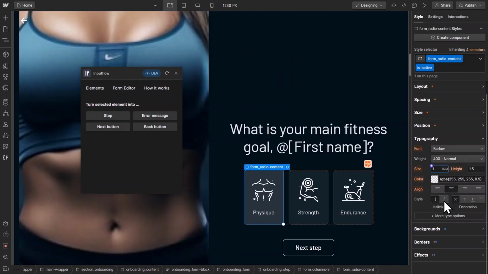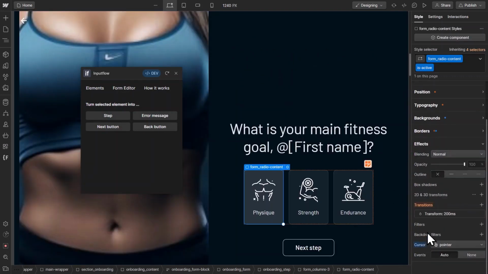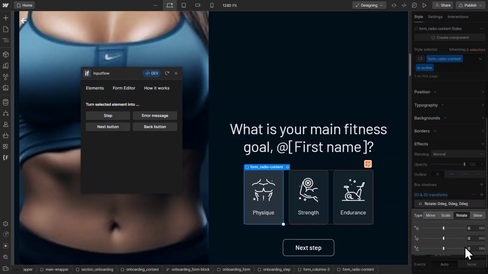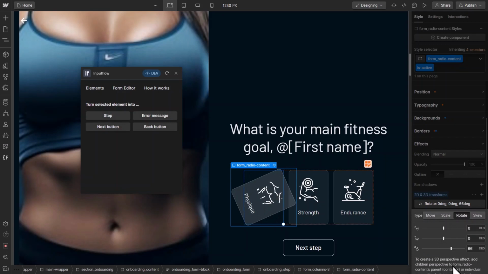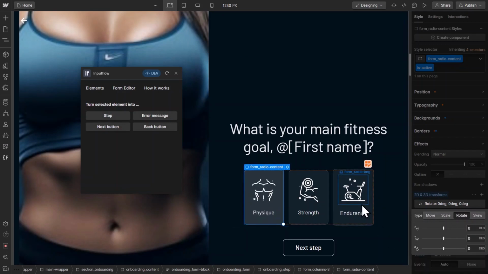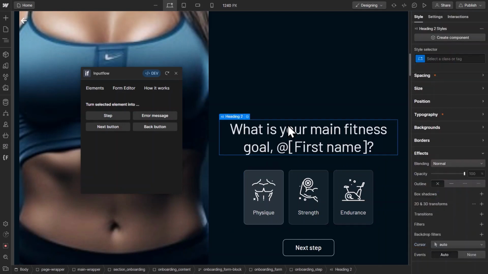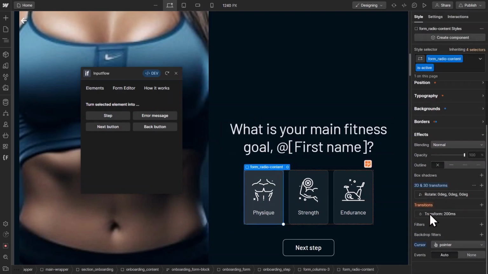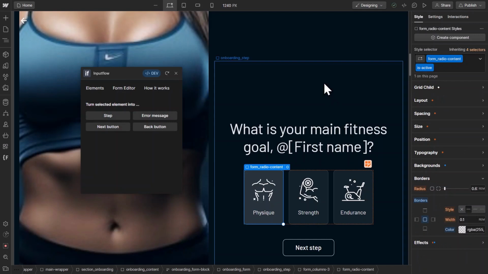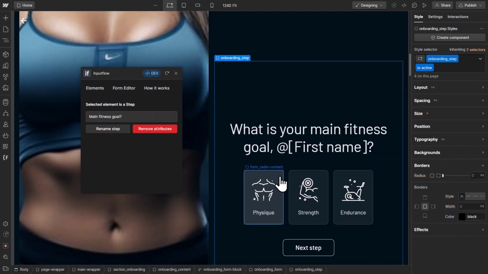You could, for example, say if it is active, I don't know, I want to rotate it by a certain amount of degrees, just a random example. You can do whatever you want with your active class. But in this case, I'm just going to make it a little bit lighter. And I think I also added a lighter border so that it is easily visible that this is the currently selected radio button.